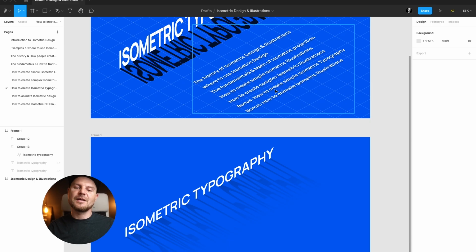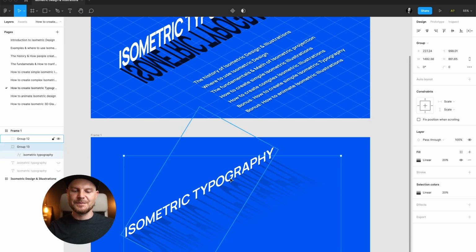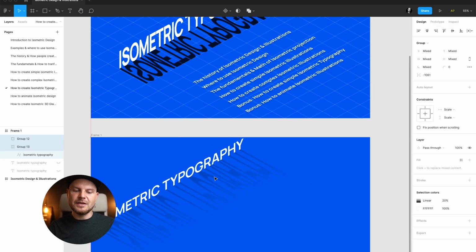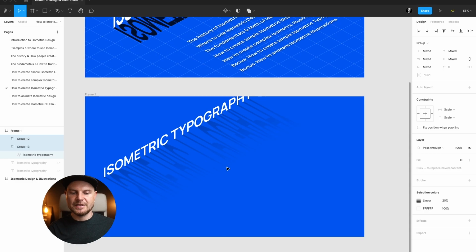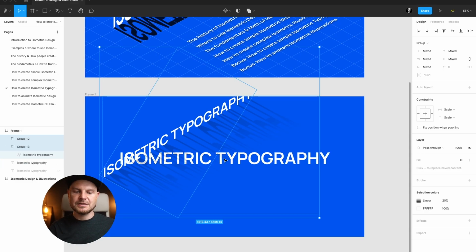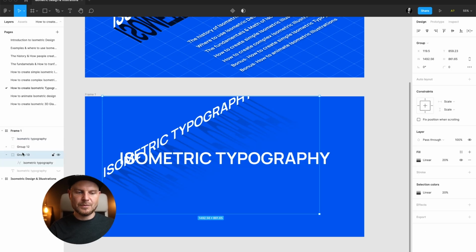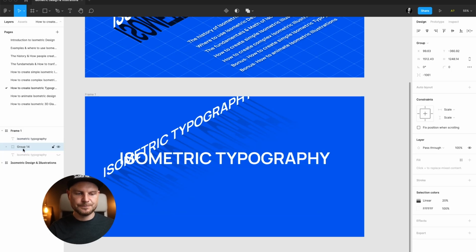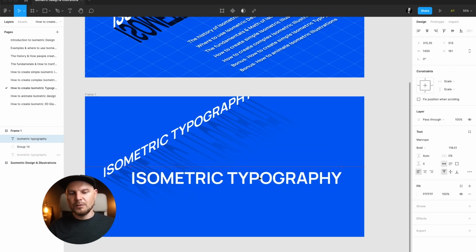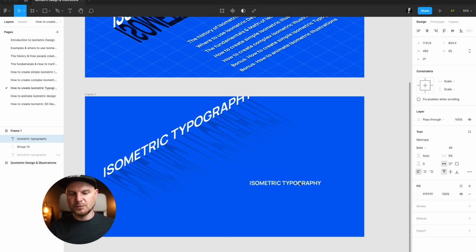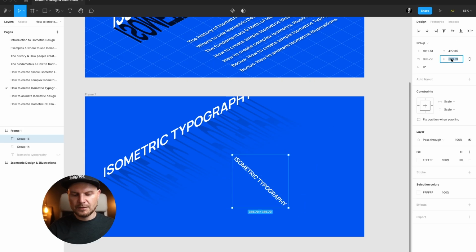For this text, I used absolutely the same technique. You will be able to do that. Just the only thing, you can't change this text. If you need to change this text, if you remember, I created the copy from the very beginning. Command G. I will take this typography. Let's change it to something like 40, just smaller to show you. We will rotate it. Command G.